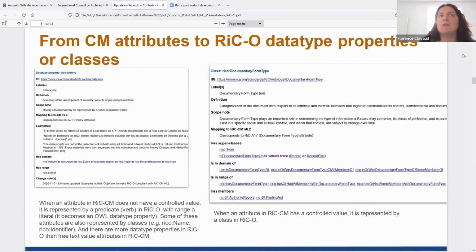Now, as concerns the attributes of RiC-CM, which is the inherent characteristics of the entities, basically you have two kinds of possibilities, which implies that I explain first what is a property in an ontology. In an ontology, you have classes and properties. Properties are verbs in triples.